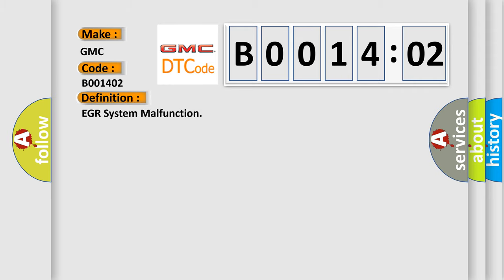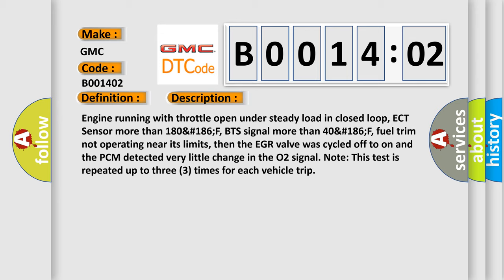The basic definition is EGR system malfunction. And now this is a short description of this DTC code. Engine running with throttle open under steady load in closed loop, ECT sensor more than 180°F, IAT signal more than 40°F, fuel trim not operating near its limits, then the EGR valve was cycled off to on and the PCM detected very little change in the O2 signal. Note, this test is repeated up to 3 times for each vehicle trip.